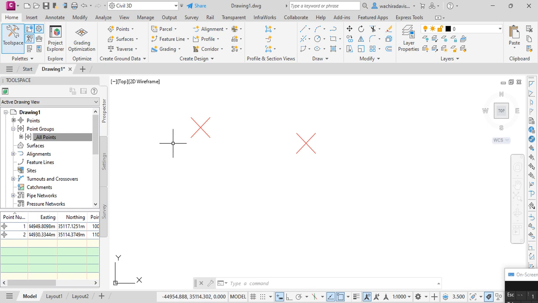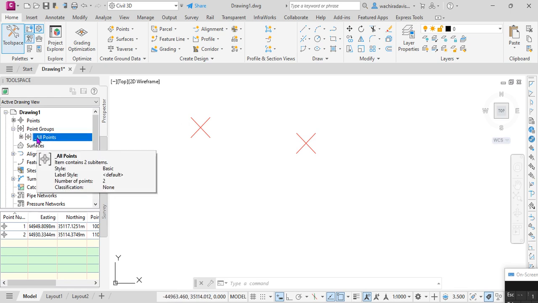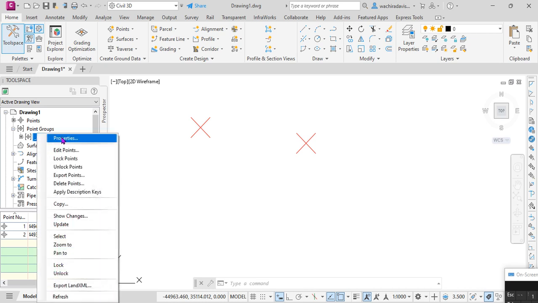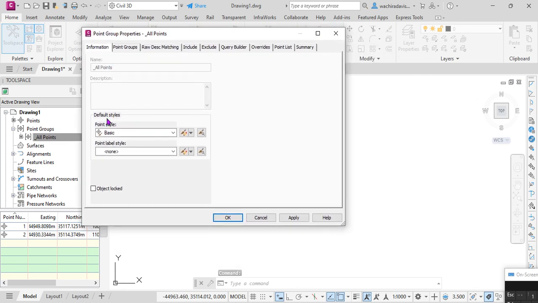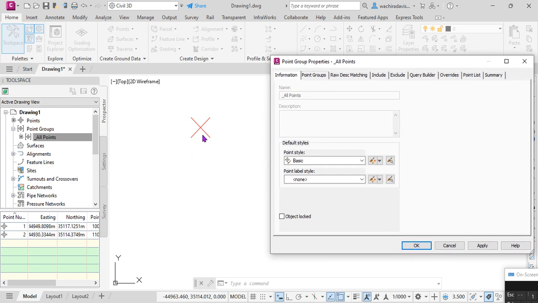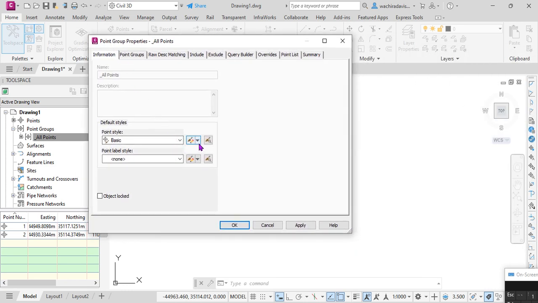Now let's concentrate on the display of this particular point. As you can see, it is shown in red and also in a cross. Let's expand the point group, right click on All Points and click at Properties. Note that we have the point style which controls the display of the point. Let's click at this drop down and choose the option to copy current selection.